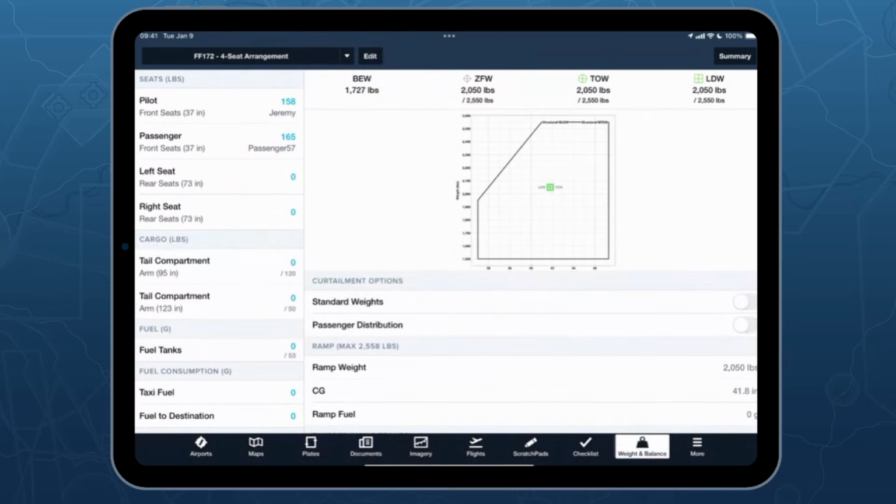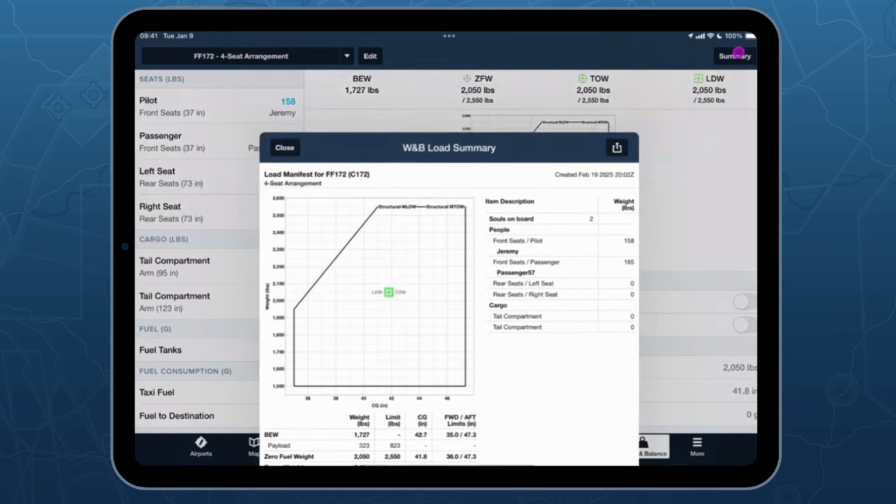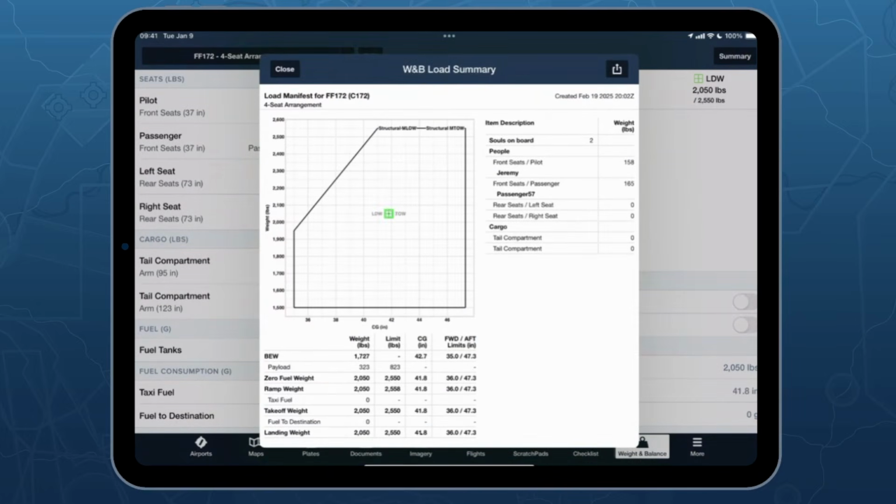You can do this from the integrated weight and balance on the flights tab, or you can do this from the weight and balance tab here. I don't remember, honestly, if I went over this, but yes, I did. If you need to print that weight and balance load summary, there's a question about the regulatory need to print any of this.